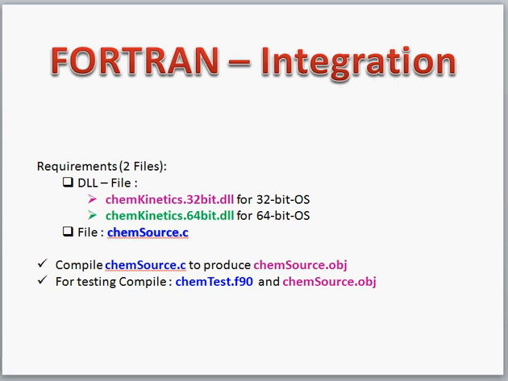In this demo, we show how to integrate CKFLUID chemistry into a Fortran program. It basically requires one to compile the chemsource.c into an object file, and use that object file to link together with a Fortran routine that the user wants to use. In this case, we use the ChemTest.